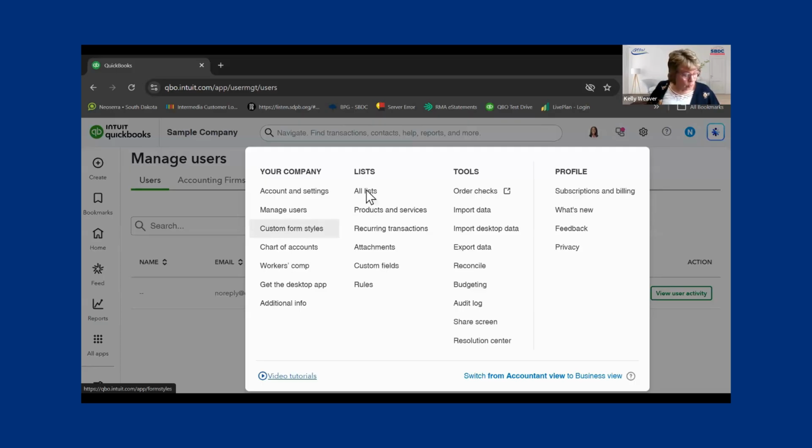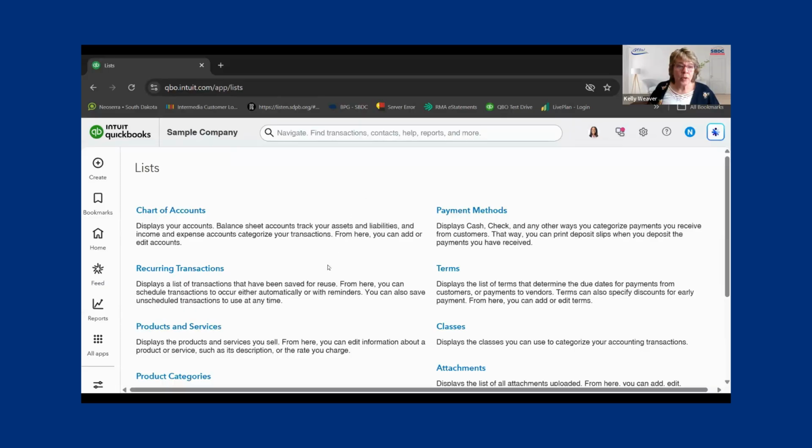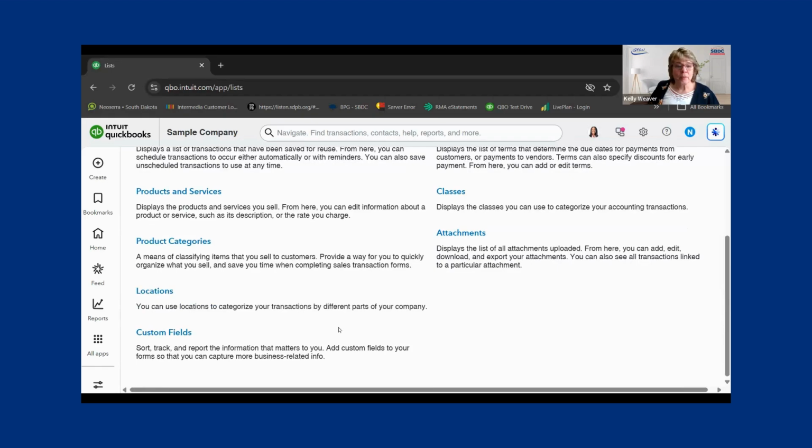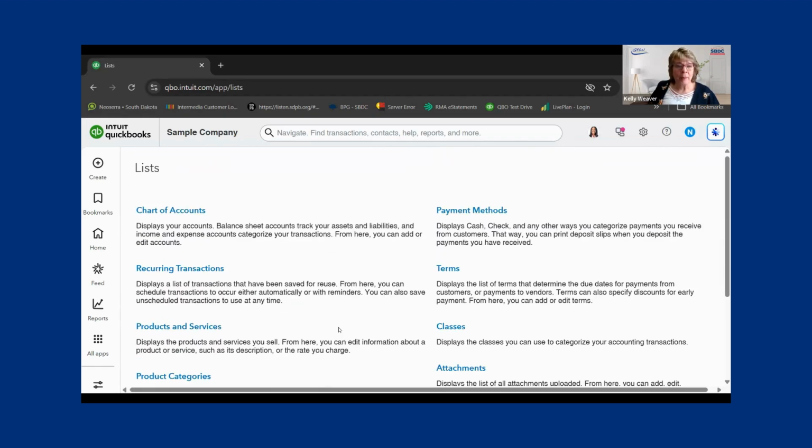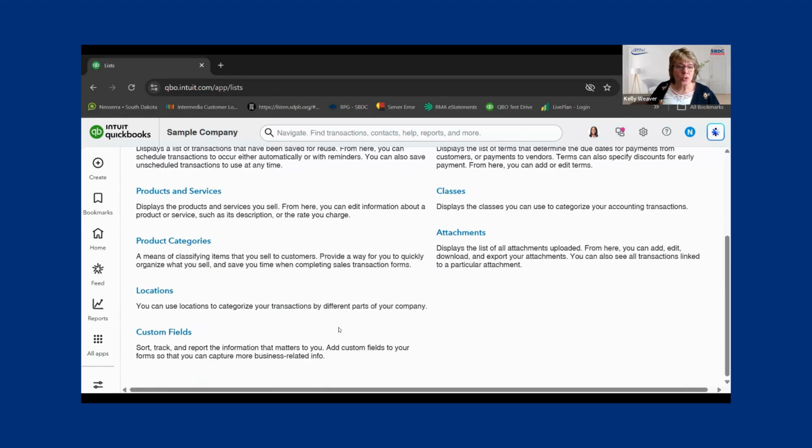Under lists, we have things like chart of accounts, your products and services that you sell. Another popular one is rules, which I'm not seeing here. That might be moved to a different area now.